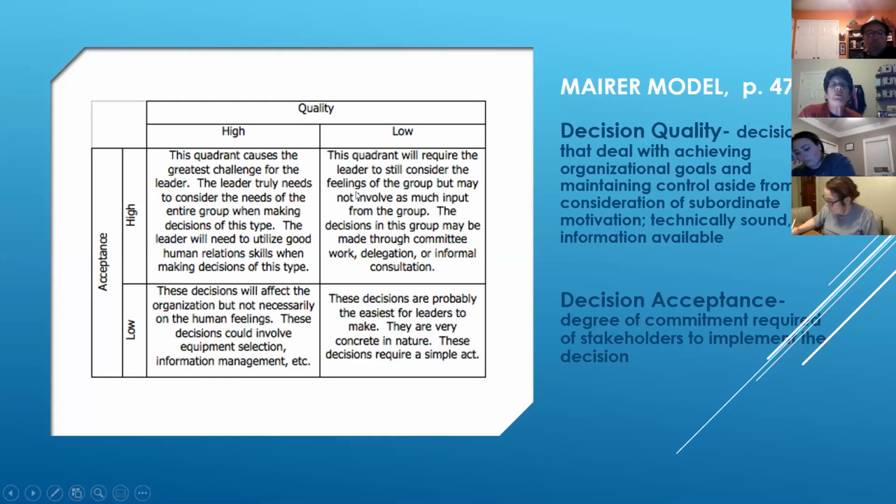Then we go over to quadrant 2, and these are decisions that do not necessarily take a great deal of expertise or knowledge, but they're still decisions that would require a high degree of acceptance. And therefore, again, anytime you have to have a high degree of acceptance, that's when Maier says you need to pull in groups of people to help facilitate and help brainstorm possible solutions.